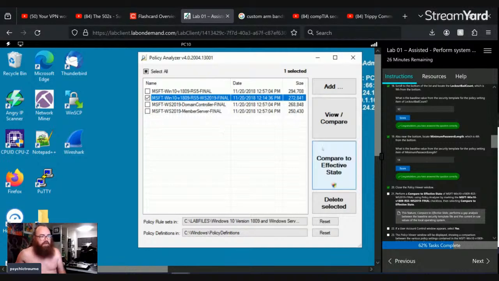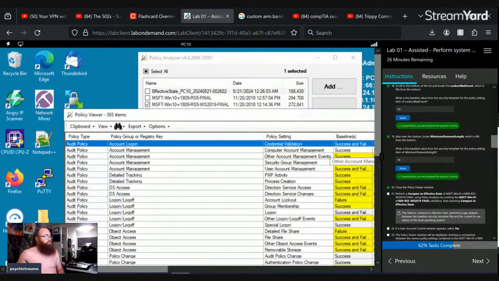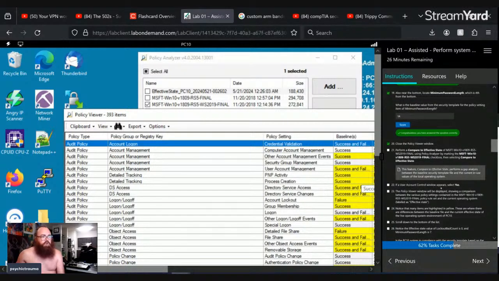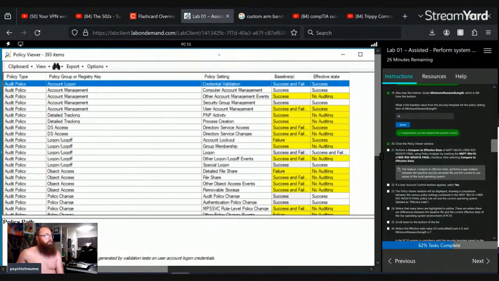Then select compare to effective state over here. This feature, compare to effective state, performs a gap analysis between the baseline security template file and the current in-use value of the local operating system. If the user account control window appears, select yes. It did not. Okay, so this is the baseline right here, the second to end, and the very end is the effective state. That's what we're comparing. So we click that.